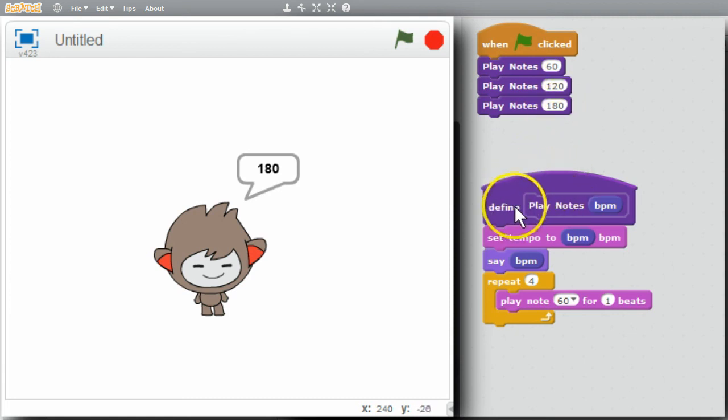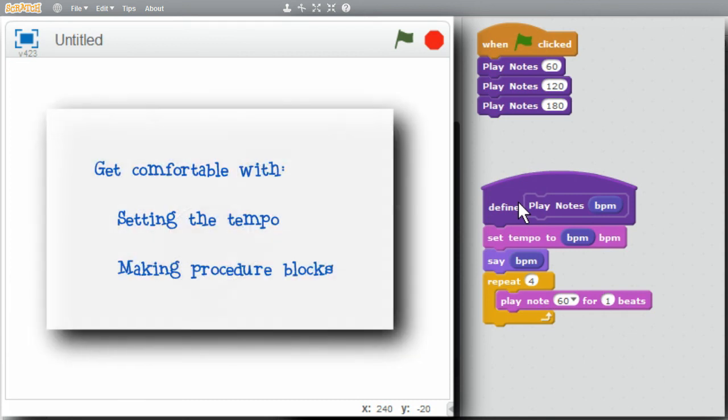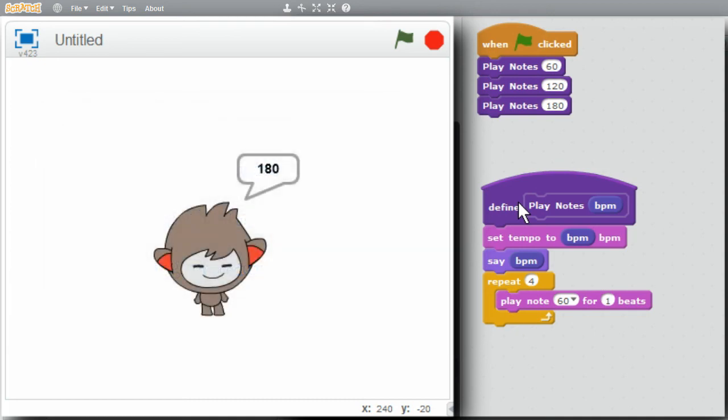Defining useful procedure blocks can be very powerful. I'm finished with this Nano challenge. I encourage you to play with the program and get comfortable with setting the tempo and using procedure blocks. But above all, have fun with the program.